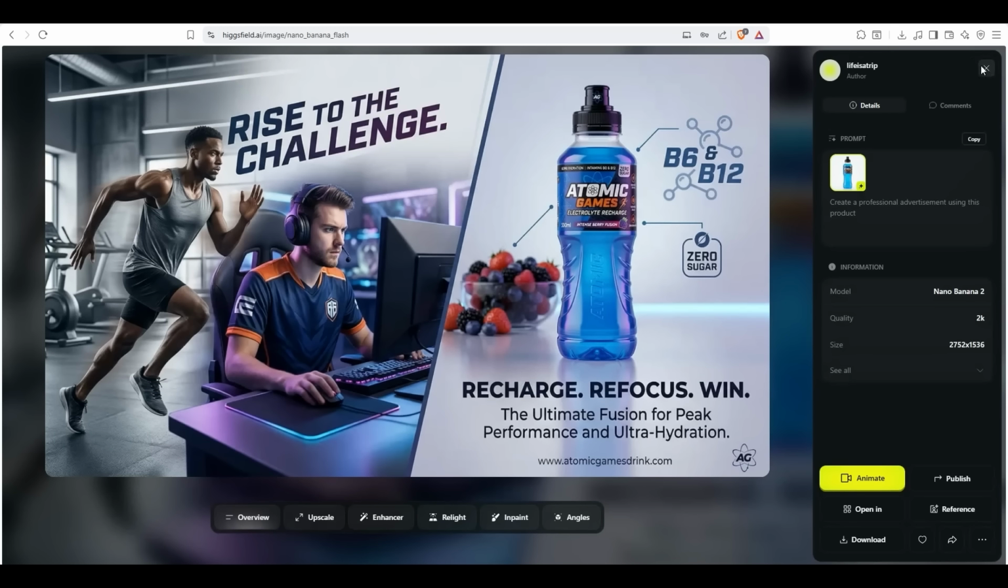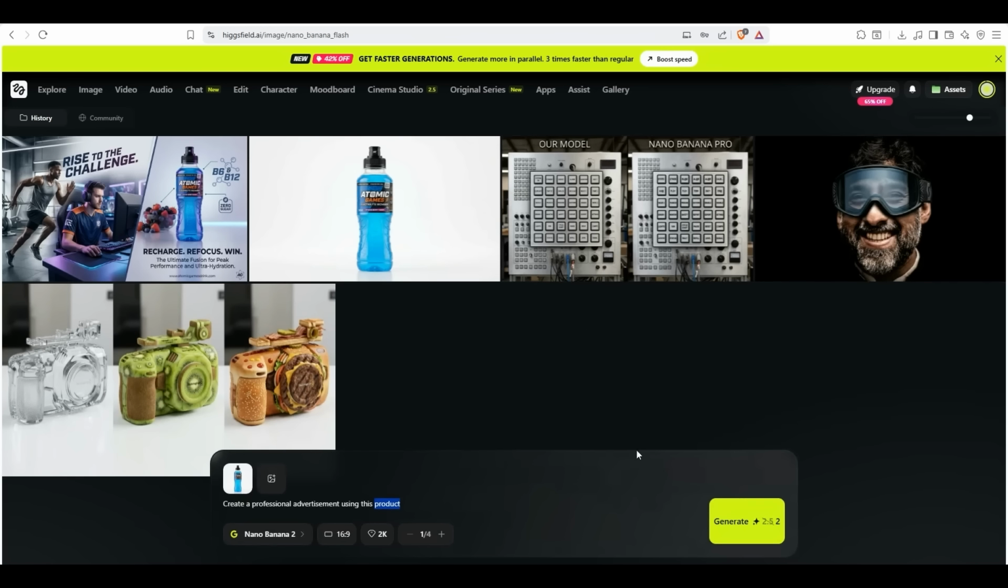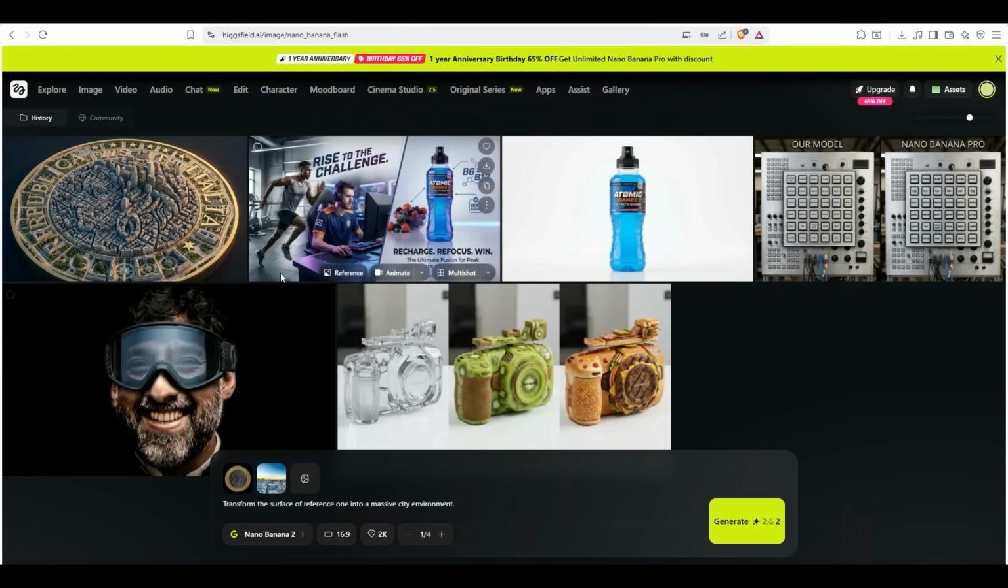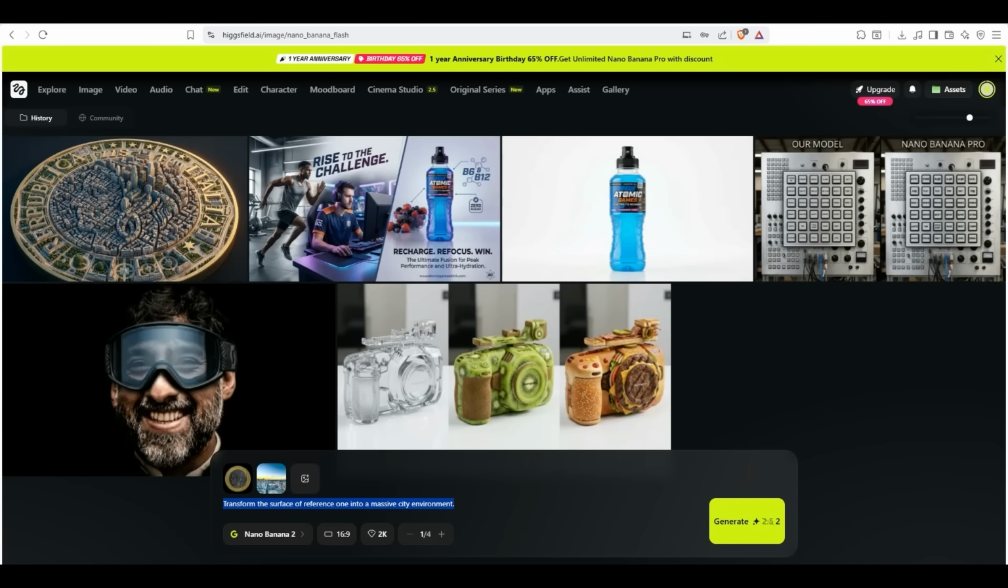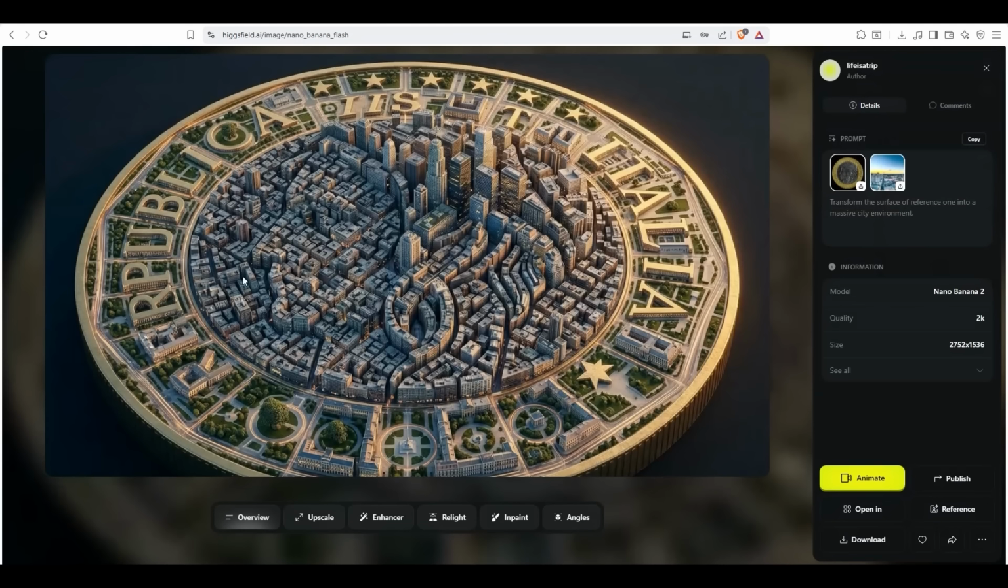One of the more creative techniques I tested was using Nano Banana 2 to merge two completely different images into one. I took a macro shot of a coin and a wide cityscape photo, uploaded both as references, and prompted it with "transform the surface of reference 1 into a massive city environment." The result was this surreal image where the entire coin surface became a tiny, sprawling city.